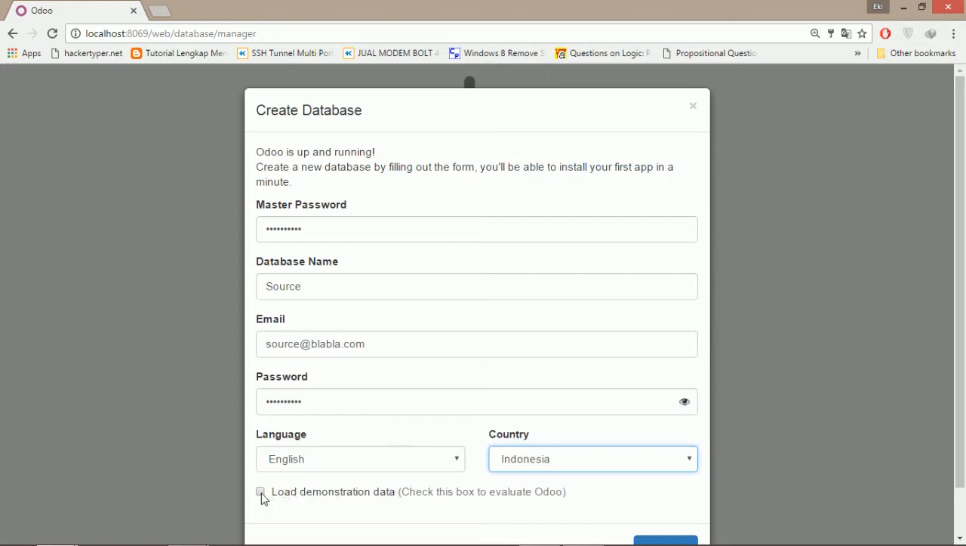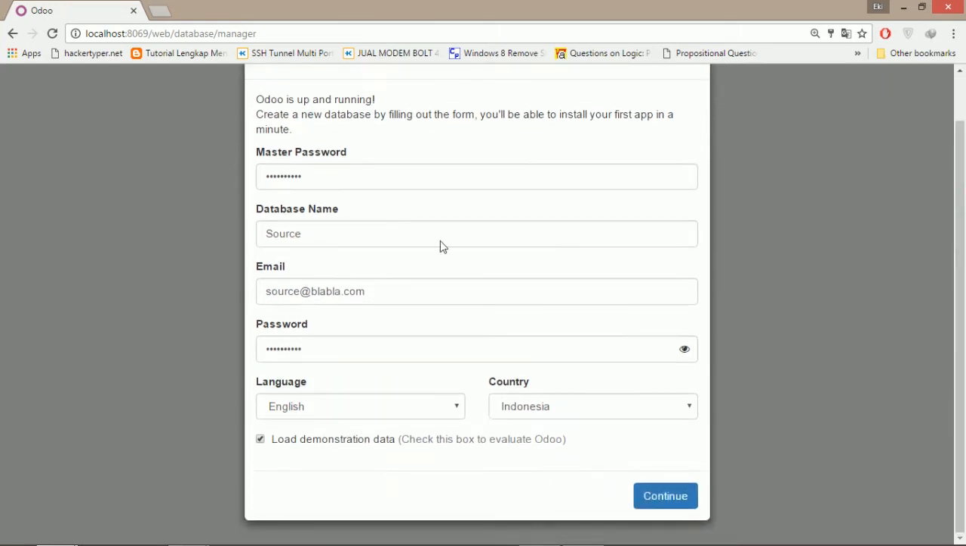Okay, now in the source database I'm gonna load the demonstration data so that the database will have sample data to be transferred. So I'm gonna continue and make the database. So we are just gonna wait until the creation of the database is complete.